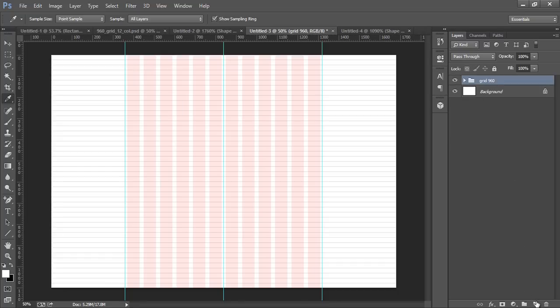Now you can work to make your web template. This is the segment you have to work within. This is the first guide, this is my right guide. So this is the available area where we can work, and in this way you can use the 960 grid system in your web designing. Now you can proceed further to make your design.